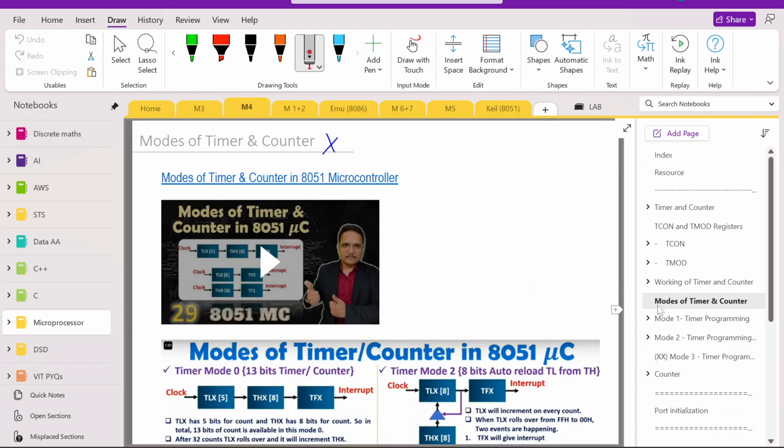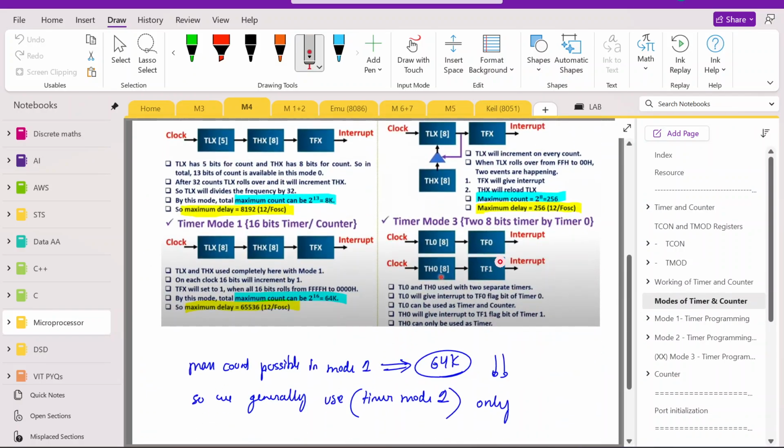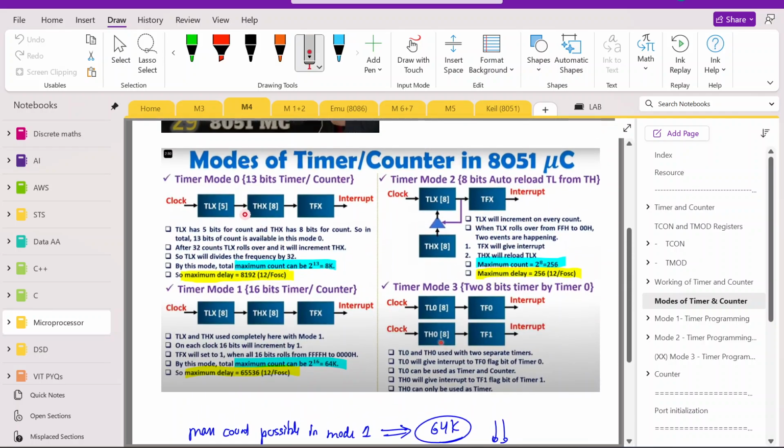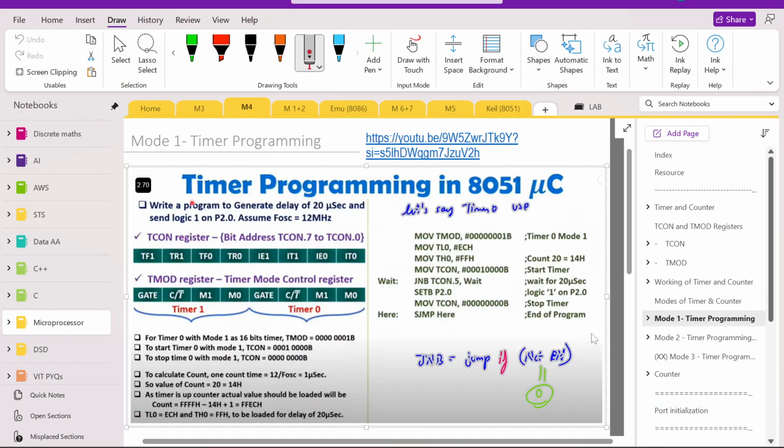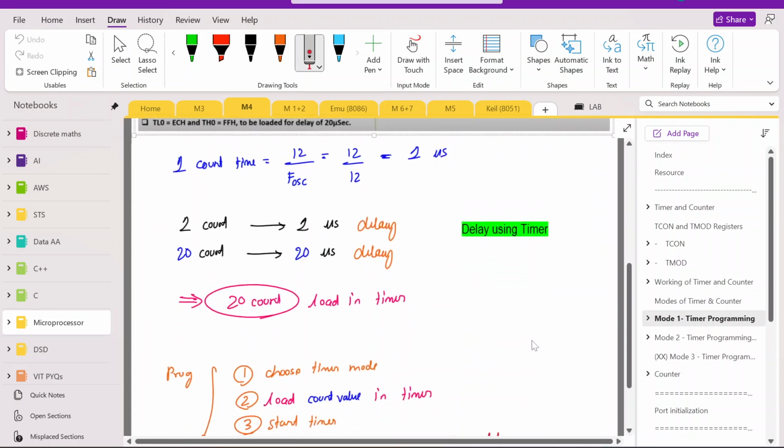Okay, so then we come to modes of timer and counter. There are various modes. Usually we use timer counter in mode 1. Mode 0, 2 and 3 are very rarely used. And the basic one, which I have highlighted here, is most used for coding. Let's go through it a little bit.